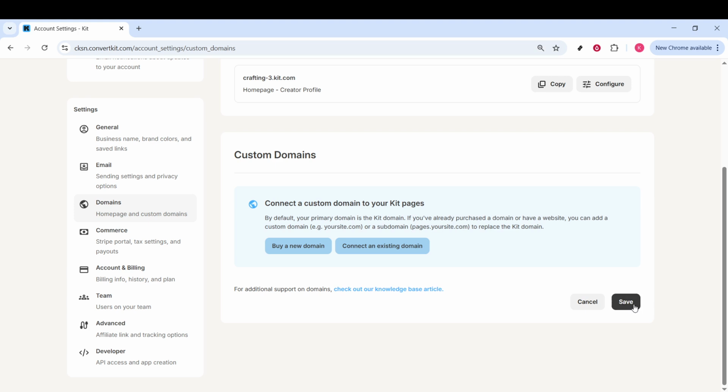Keep in mind that DNS updates can take some time to propagate. If verification does not succeed right away, wait a bit and try again, since many providers take several minutes or longer to apply changes. Once it verifies successfully, your domain is connected and ready to use in Kit. And that covers everything you need to know.